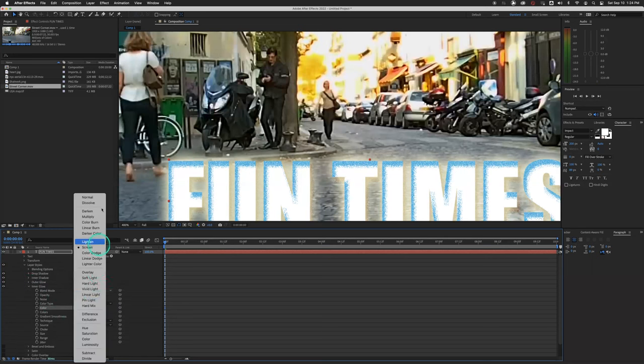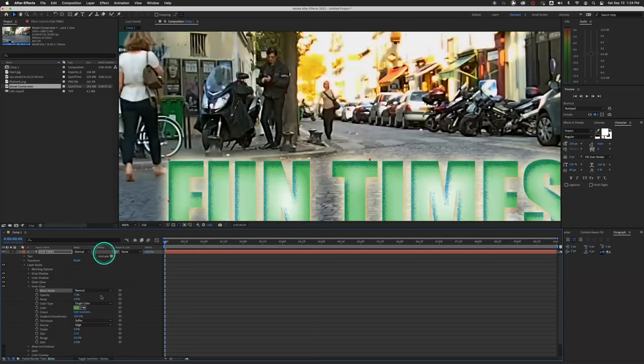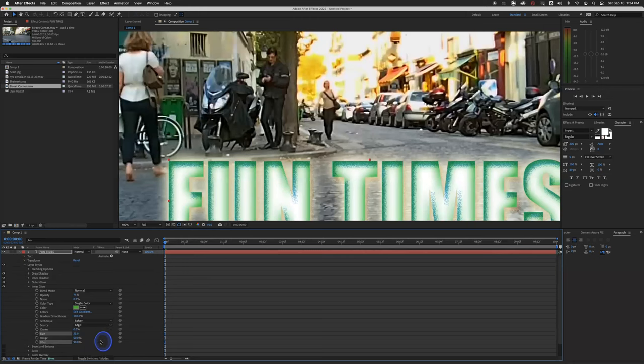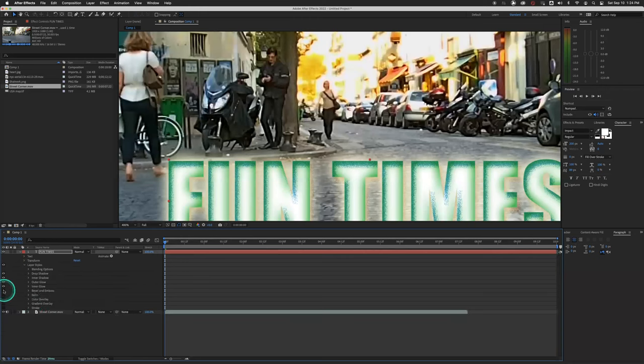Let's change it to like normal mode. Oh, there we go. That's too big now. Add some jitter. So it pulsates. Craziness. A bevel and emboss. Oh yeah, a bevel and emboss.